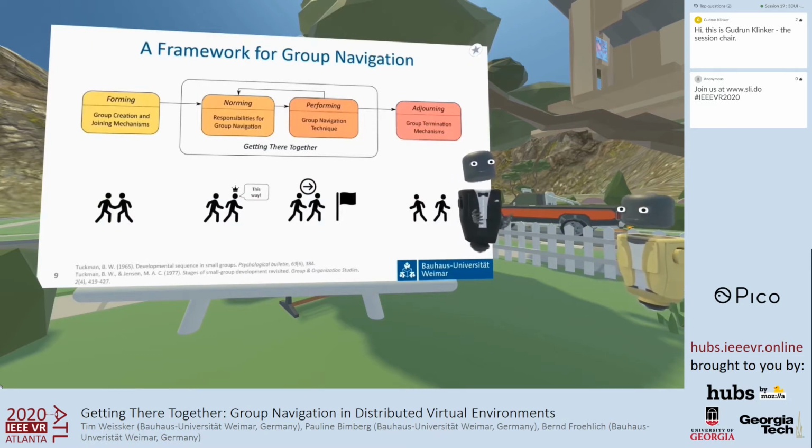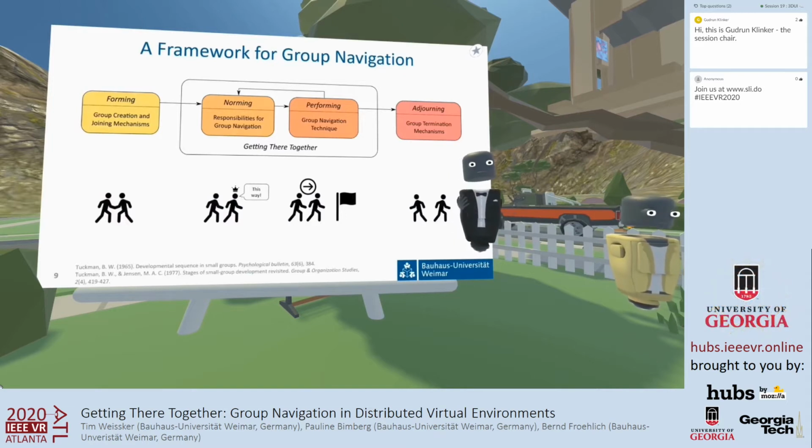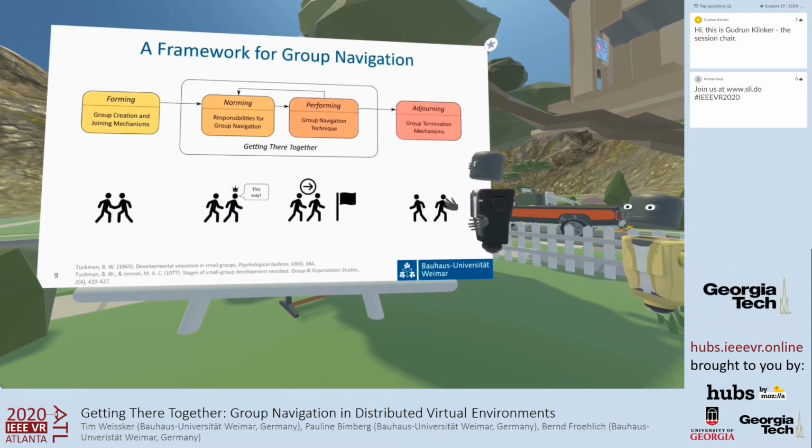the observations of the social psychologist Bruce Tuckman. And he observed that groups working together typically undergo a sequence of developmental stages when working together. And we claim that the very same is true for group navigation. So successful implementations of group navigation must provide mechanisms in each of these four phases.